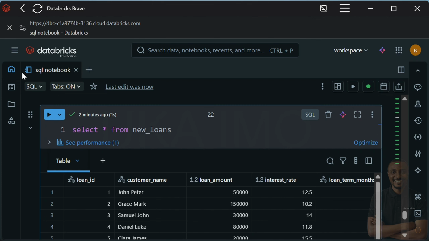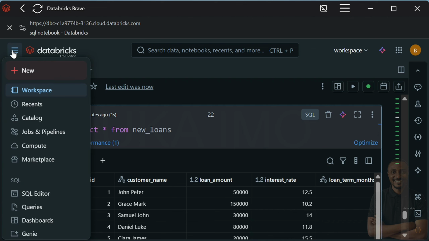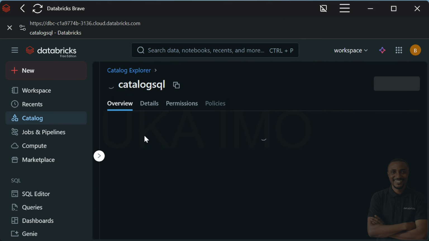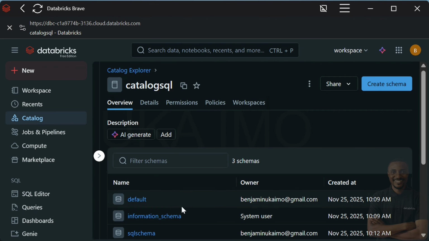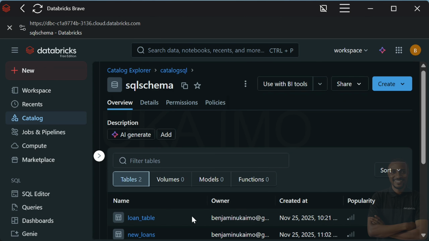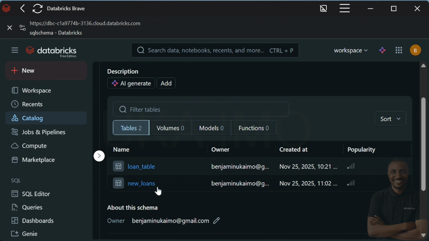To see all the tables we have created, including our schema, please just come over here again and navigate to our catalogs. We go to the catalog we have created and set to be used. And then inside that catalog, you can see the schema we created. And if you open the schema, you also find those two tables.